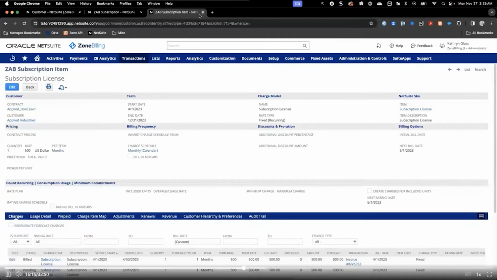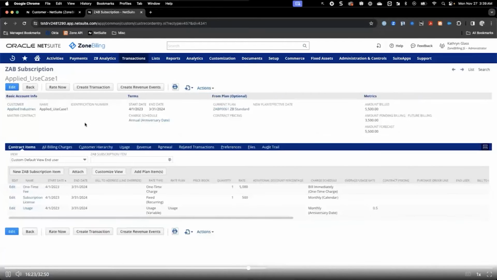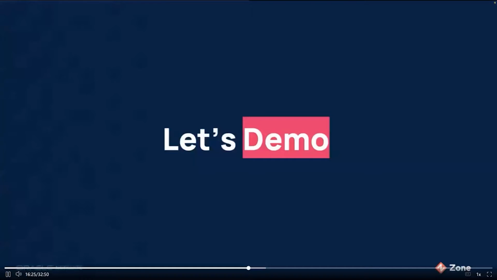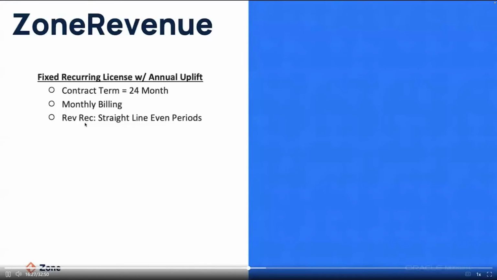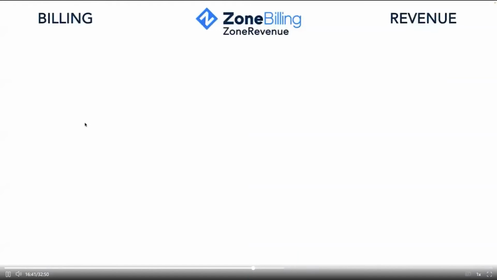So now that we've given kind of a firm grounding of what ZoneBilling is, how it ultimately functions, let's dig a lot deeper into the revenue recognition side. So with that, I just want to kind of lay out the scenario here. So now we have a fixed recurring license, and we're going to talk about this annual uplift in just a bit. And we're going to be billing on a monthly basis, right? 24 months, even periods. Now, how does that ultimately look, right?